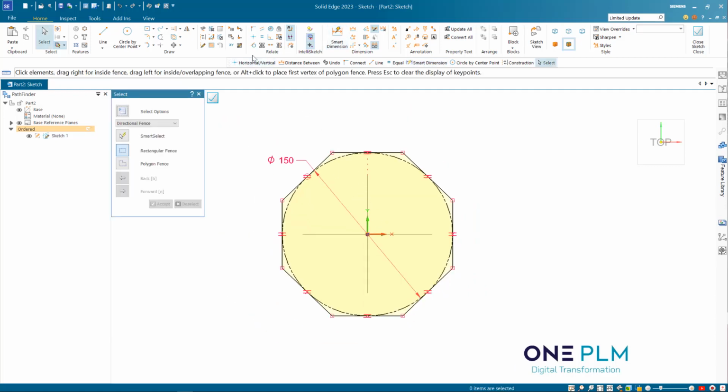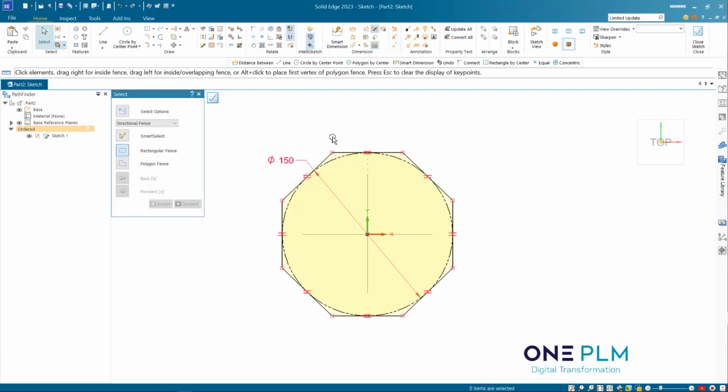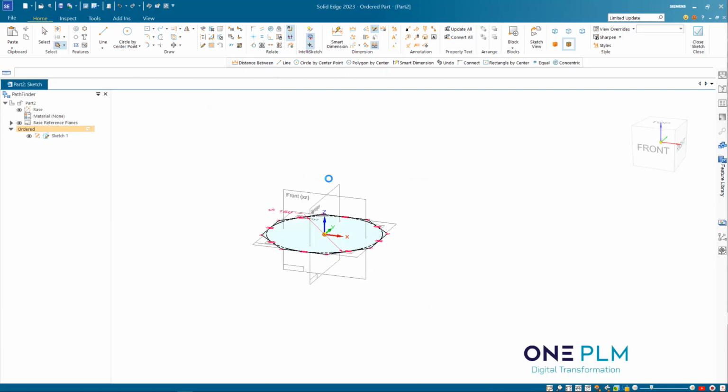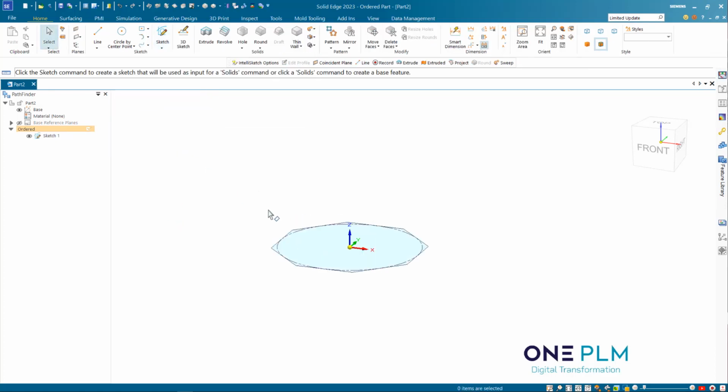If we hadn't snapped to that point, we could have done a single horizontal or vertical on one of these lines, and that would have locked the rotation. So if we close that, finish, and cancel, before we get too far, let's save this. Okay, so I've just saved that as geometric.par. We can choose to save that however we want.